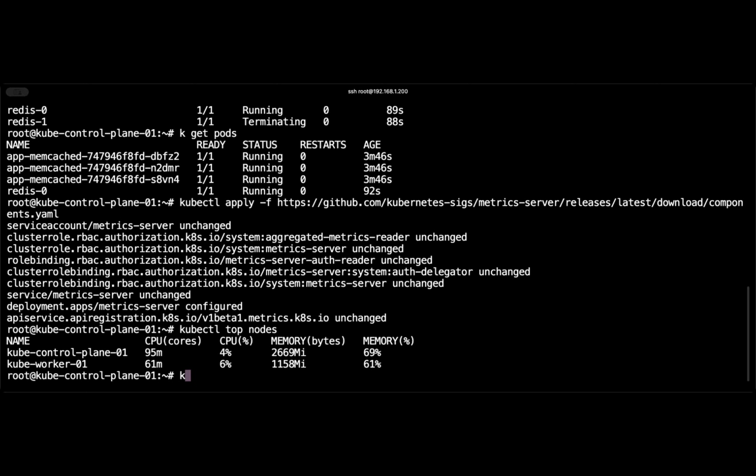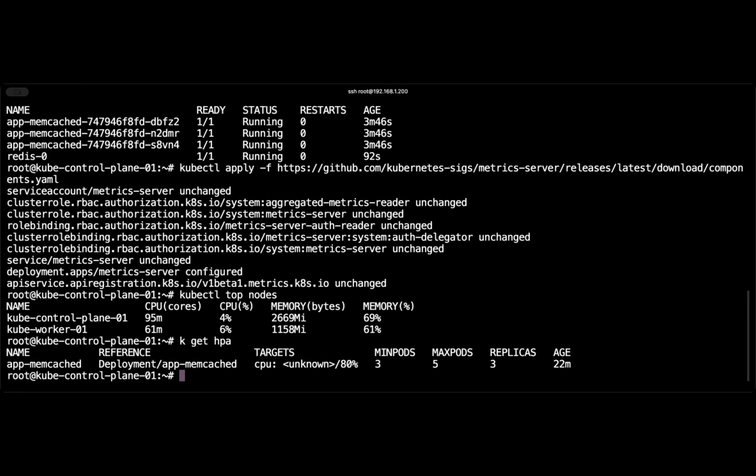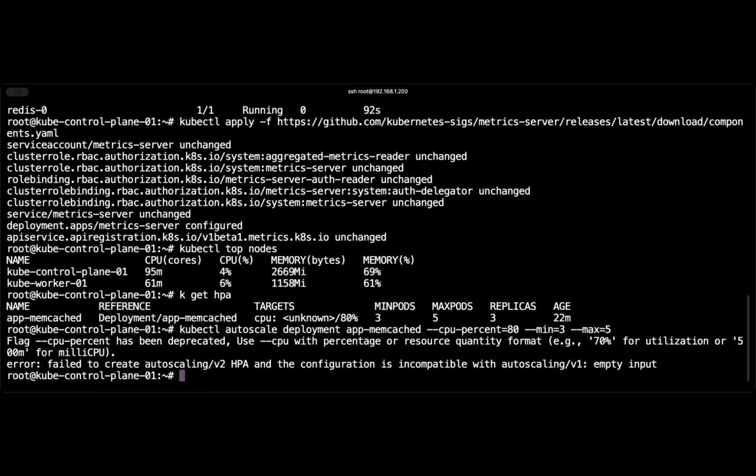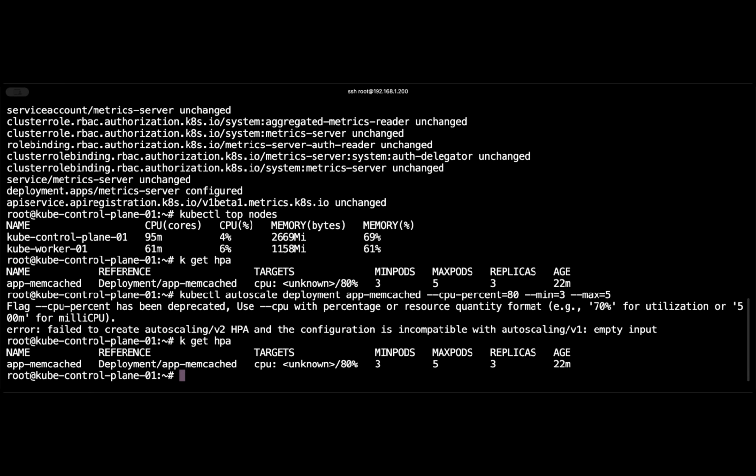Okay, let me get the HPA now. As you can see here, the target is unknown. That's because the deployment doesn't have any requests. Let me just define the autoscale for our deployment and set it to 80%. So if we get the HPA for this app memcache deployment, we can see that the target CPU is unknown and then the target is 80%.